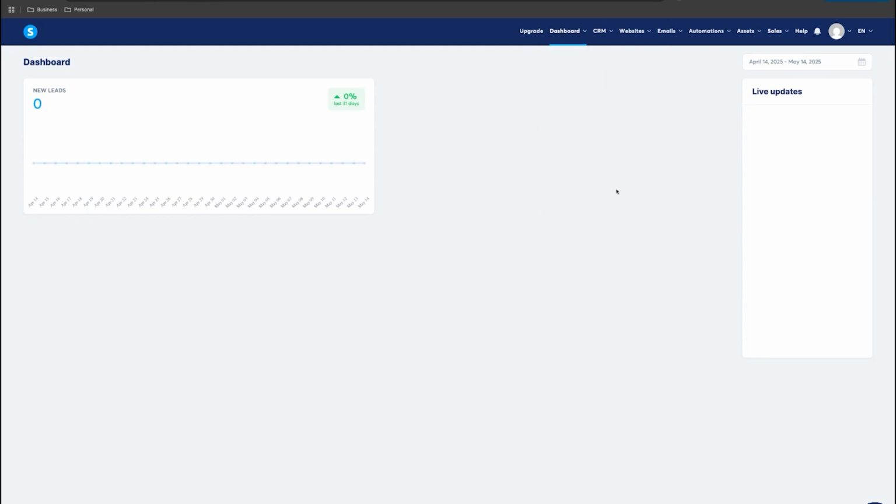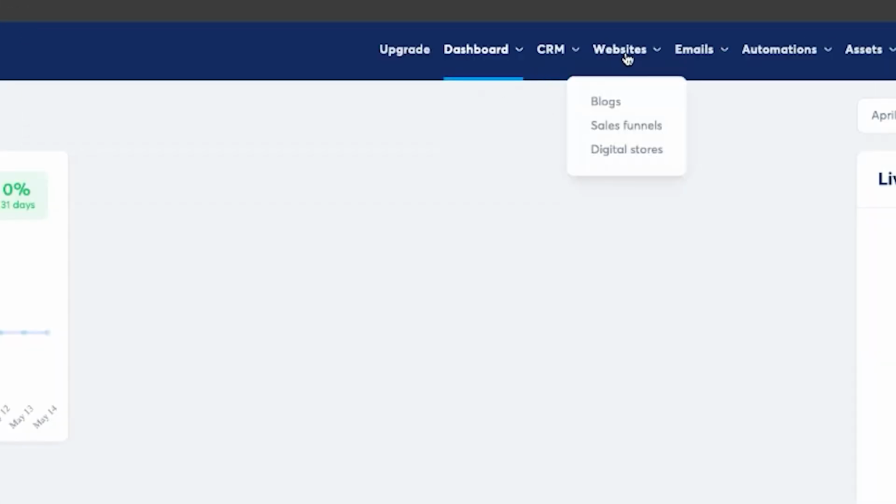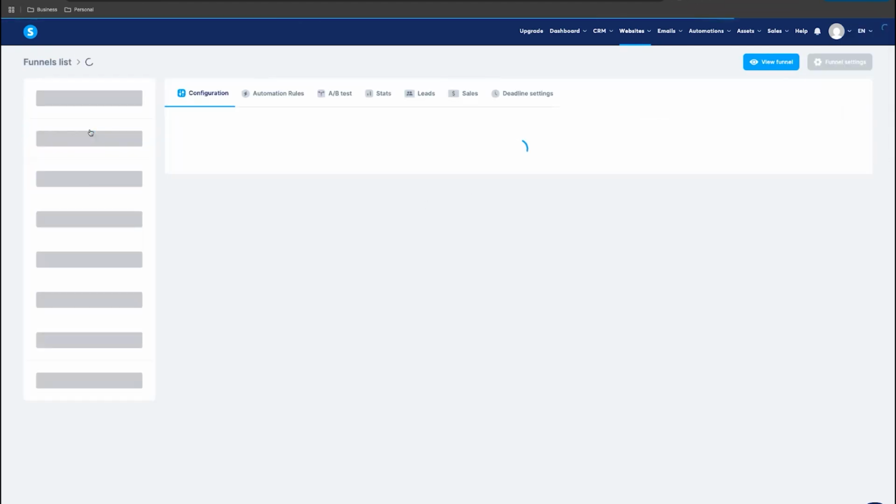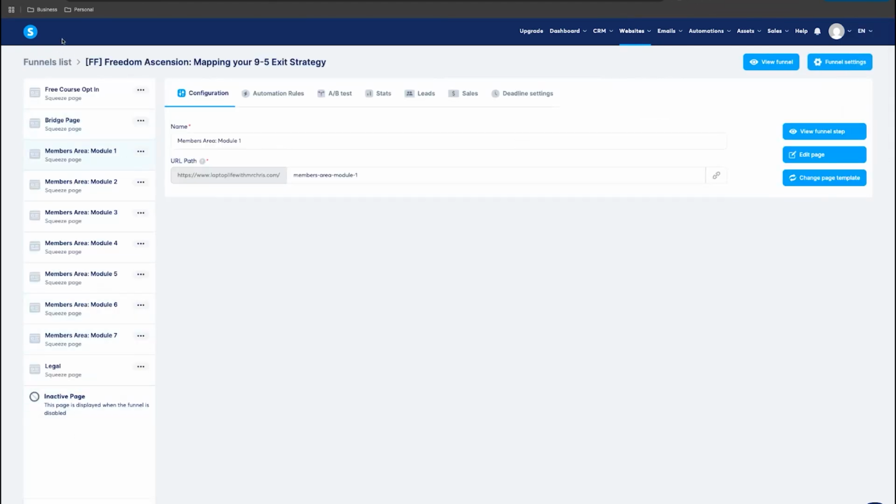Obviously, whenever you log in, you'll probably end up here at your dashboard. This is a demo account, so obviously there's no leads, but just come over here to websites, go to sales funnels, and you're going to have at a minimum this funnel right here attached to your domain, and it is active, right? Just make sure your funnel looks very similar to this. Make sure you go through the free course opt-in, edit the page, check the photos, check the names, make sure it's your name on there.